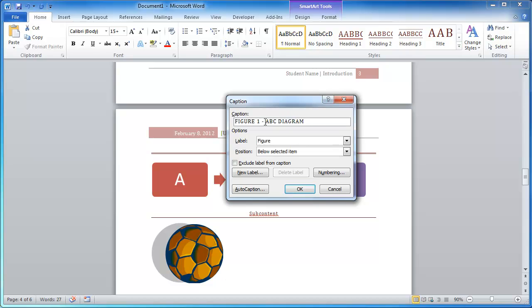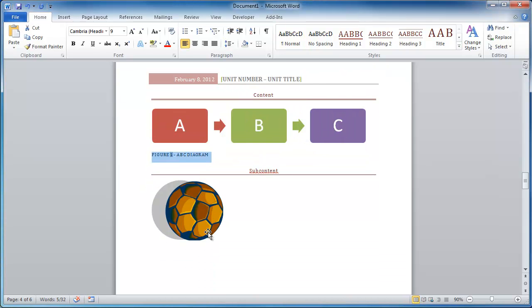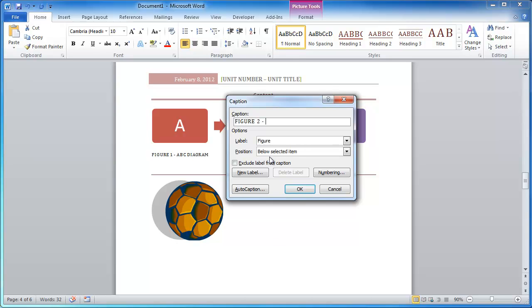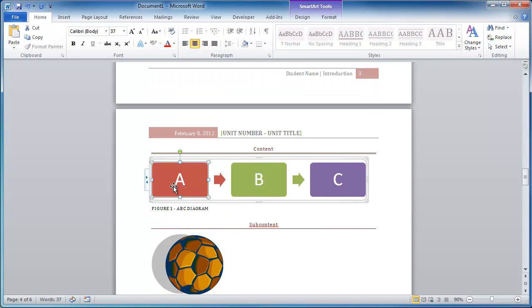And then we're going to call it ABC diagram. Now you can see as I'm typing it in, it's all in uppercase, but on the list of figures it will actually use the formatting that you typed it in with, and I'll demonstrate that in a second. So I'm going to click OK, and it sticks the caption underneath. And then similarly for the clip art ball, I'm going to add a caption. It automatically puts figure 2 in for us, and then we're going to put clip art ball.